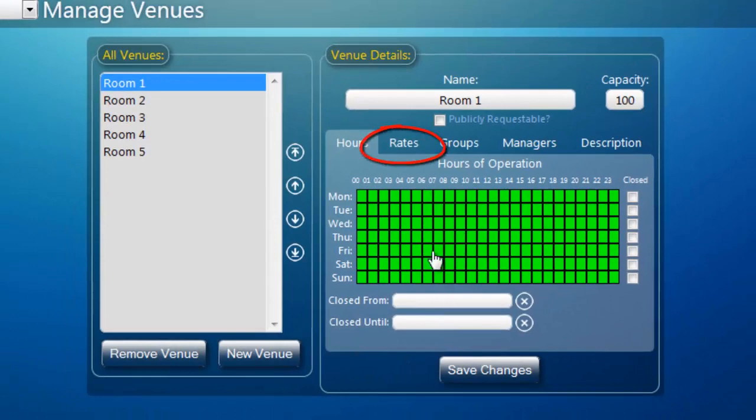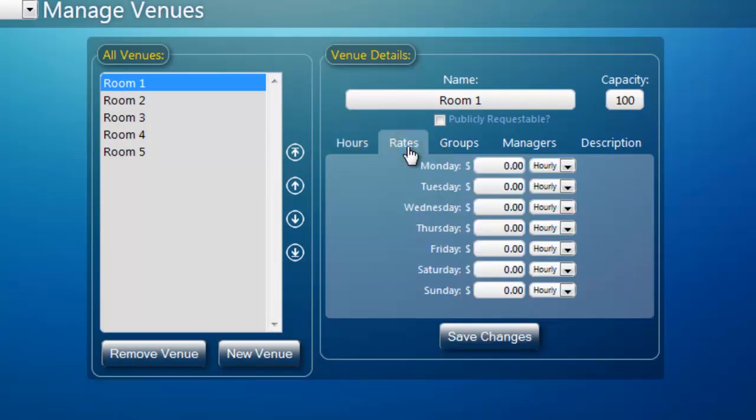The second tab is the Rate tab. From here you can set your hire charges for your venue, either hourly or daily, and also set different rates for different days of the week. This is covered in more depth in the tutorial on invoicing.